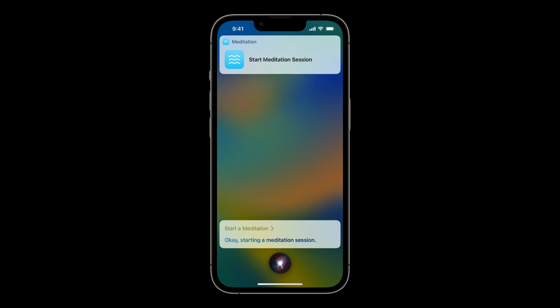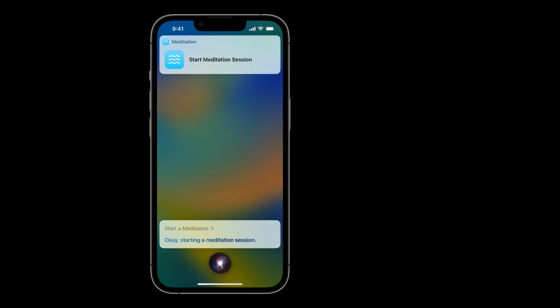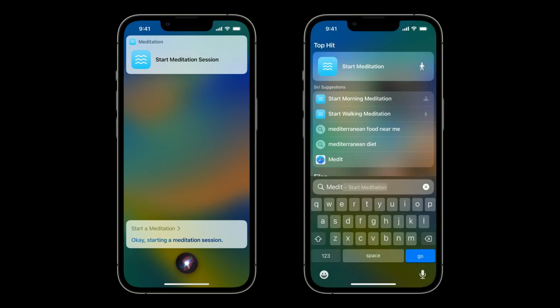Great. So now when someone wants to meditate, they just say to Siri, "Start a meditation." Siri will call the start meditation intent and speak the dialogue that I returned. Also, if someone searches for my app in Spotlight, they'll see the first app shortcut I've listed in my code. When the user taps the result, the shortcut will immediately run without launching the application.